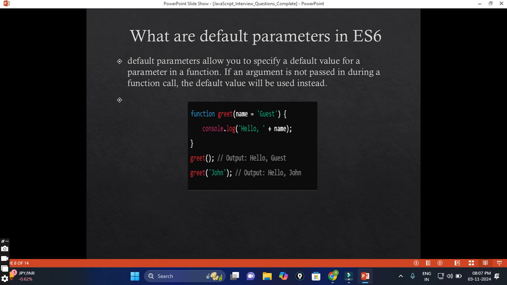What are default parameters in JavaScript? Default parameters are a useful feature introduced in ES6 that allows functions to have default values for parameters. Default parameters set a default value for a function argument if no value is passed during the function call. Default parameters can make the code more concise and avoid undefined mistakes.